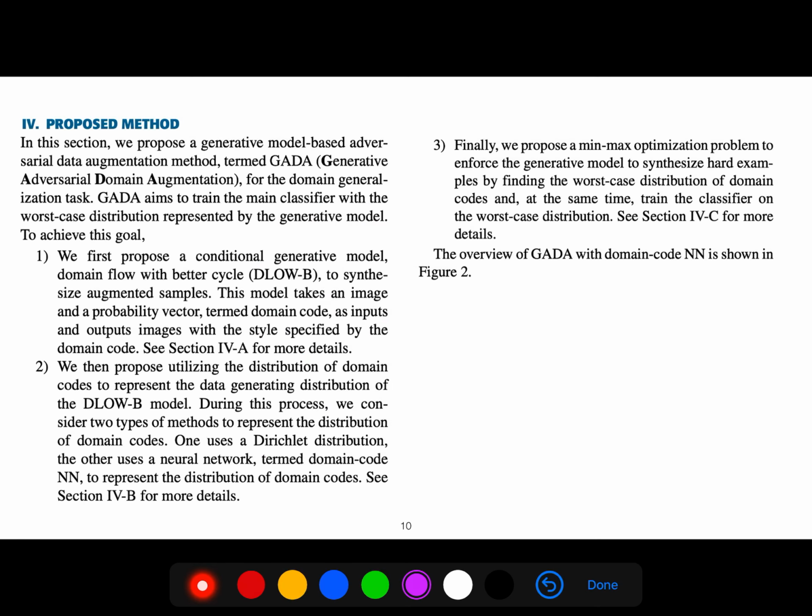And we first propose a conditional generative model with cycle consistency to synthesize augmented samples. So they use it for just synthetic images. And then we propose utilizing the distribution of domain codes to represent the data generating distribution of the DLOW model. Finally, we propose this min-max optimization to enforce the generative model to synthesize hard examples by finding the worst-case distribution of domain codes.